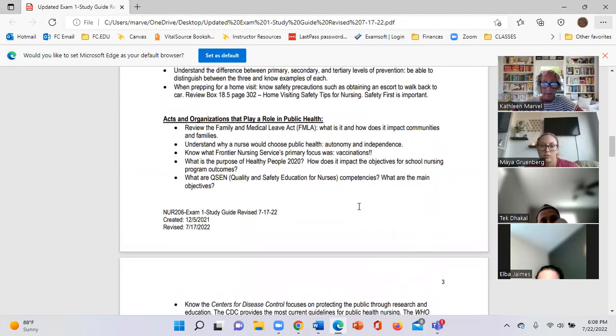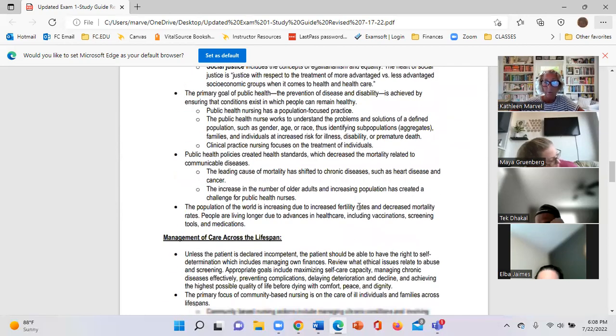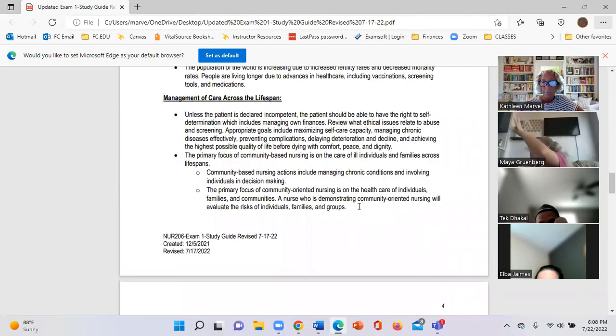The next section is acts and organizations that play a role in public health. So that would be in your 6th edition, that would come from chapters 2 and 3. I'm going to go through these, but I'm just showing you how this is set up. Management of care across the lifespan, that's going to be chapter 22.